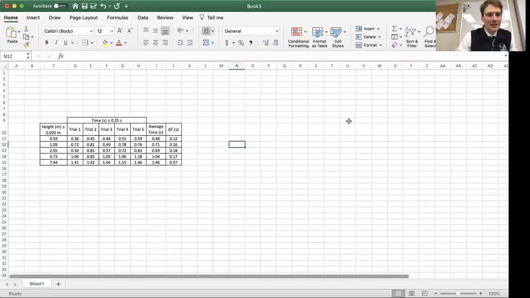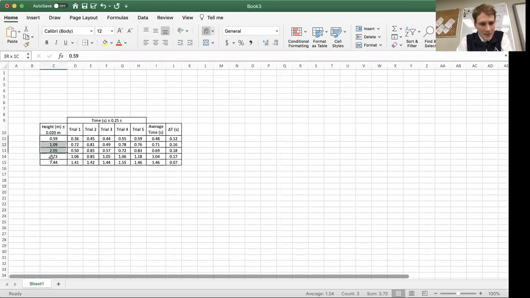Hello, everyone. In this video, I'm going to go through the production of the first graph you need to make for the acceleration due to gravity lab, and the process to do it on Excel. So what we want to graph in our first graph is simply the height of the ball versus the average time. Notice at this point, we've taken our averages. We've taken the average times.